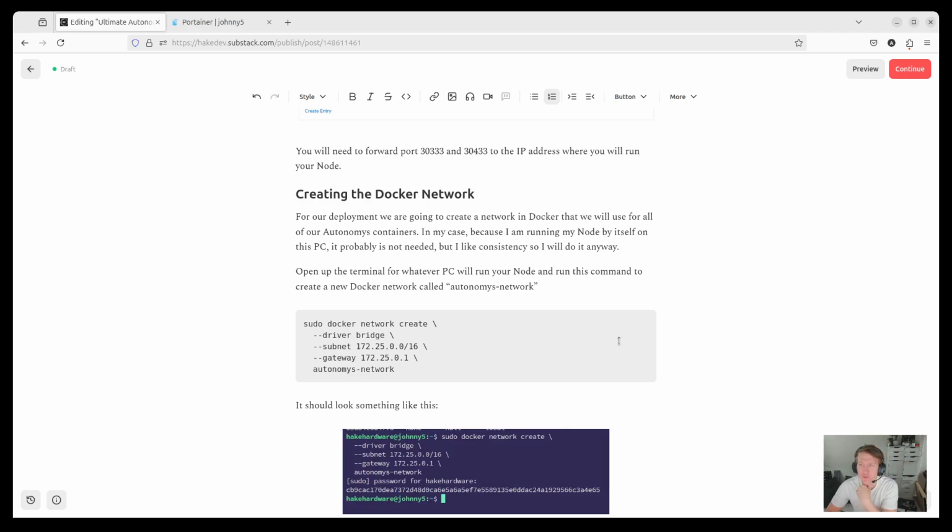Because if you let the IP addresses get assigned dynamically or you're mixing networks, it can sometimes get really confusing. So we're just going to create a network and we're going to call it Autonomous Network. And you need to do that on all of the PCs that you're going to run any of this stuff on. So at least for the node, initially, we're going to create the network.